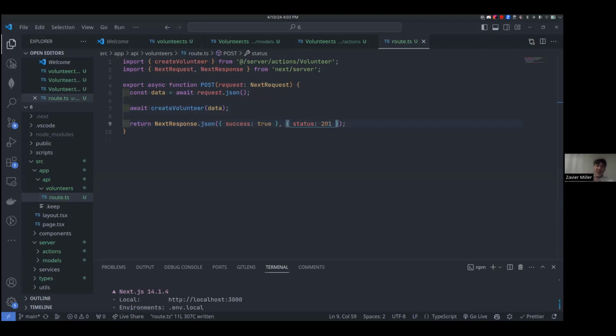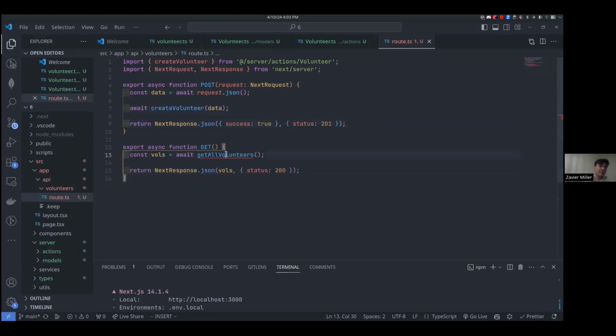So that's all we really need to do. This one's kind of hard to test. So to show that this concept actually works, I'm going to copy and paste another function in here that is a GET request. As opposed to a POST request, a GET request is just going to get back some data from the database. So what we're doing here is saying get all of my volunteers and then return a response that contains all those volunteers.